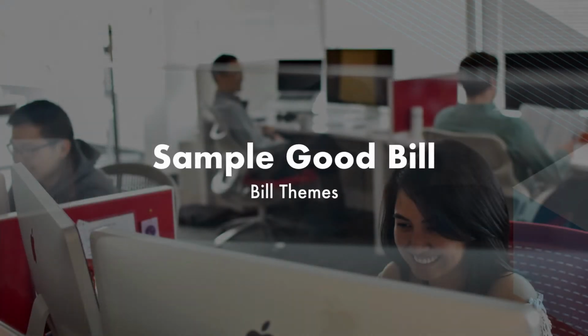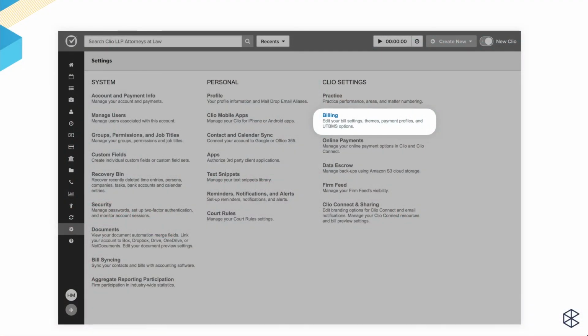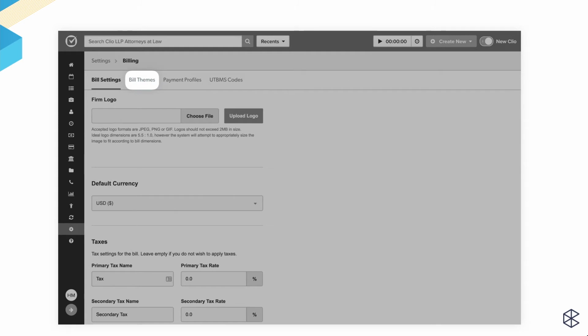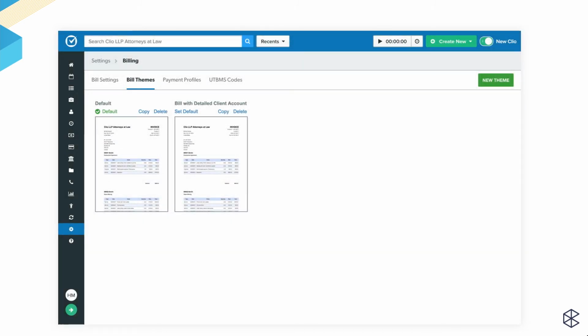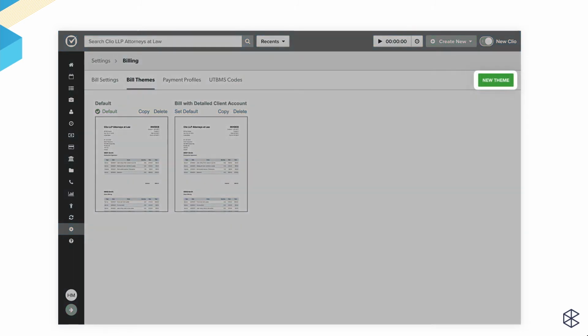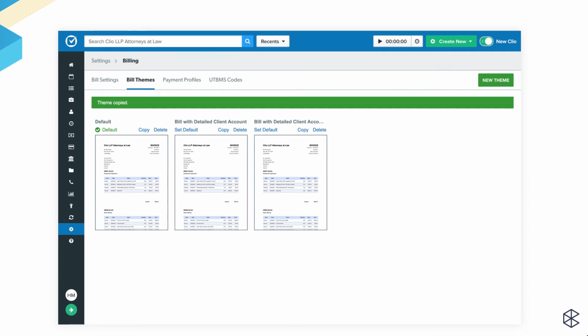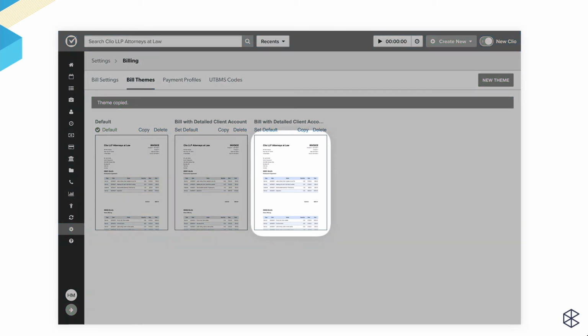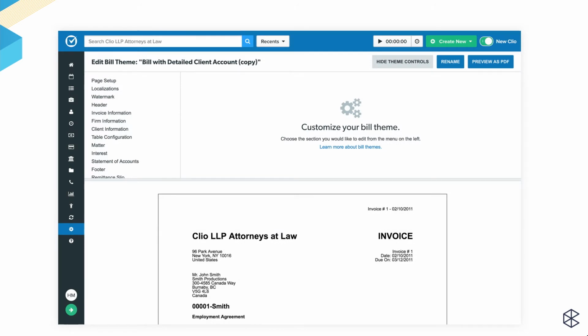Another feature I want to talk about is bill themes. So again, this is something that lives within your billing settings. And when we go into our bill themes, we will be able to take a look at the existing bill themes we have. And we can either add a new bill theme or we can copy a bill theme. Here we'll copy a bill theme. And I will go through and show you what we can do with that once we go through and edit that new bill theme that we created.